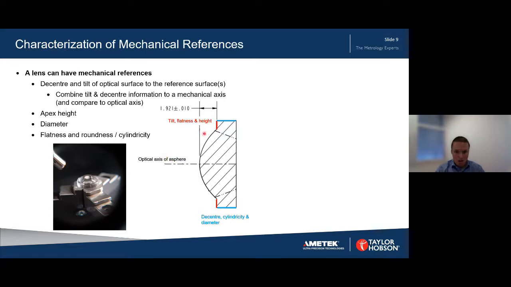It's also possible to combine these two informations, so the decentre information and the tilt information, and like this we will get an axis of the mechanical references, and we can compare this axis to the optical axis of the A-sphere. And there are some more informations. For example, you can get a number for the flatness of the surface. You can measure the height from this flat to the apex of the lens. You can measure the roundness or cylindricity of this outer diameter, and you get the diameter of the lens.